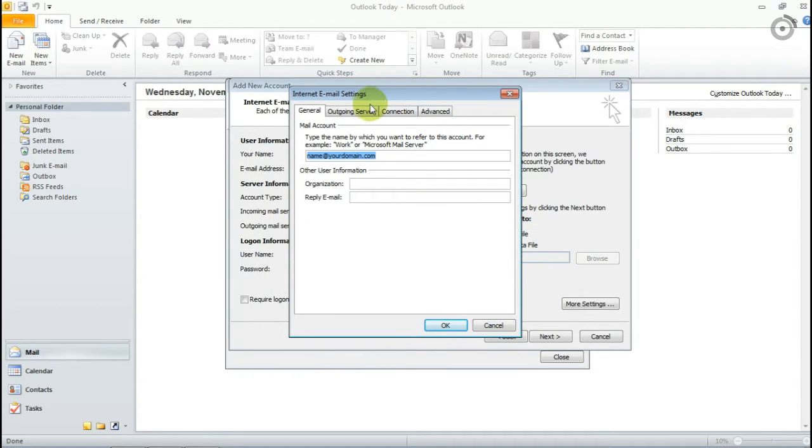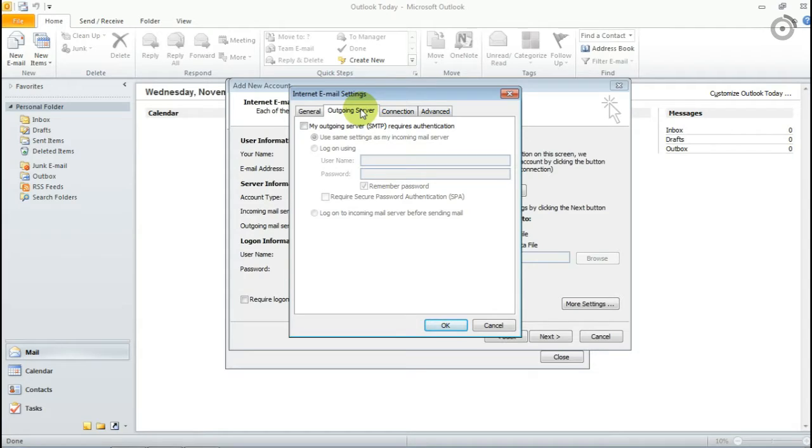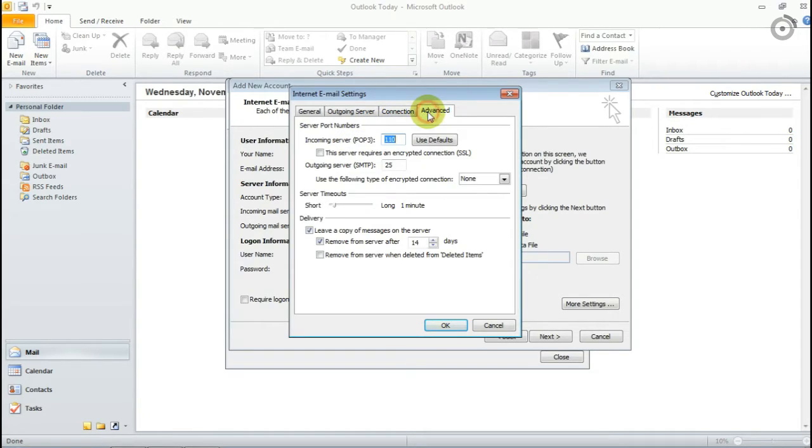Go to the Outgoing Server tab. Tick onto the My Outgoing Server Requires Authentication checkbox. And then, select Use Same Settings as My Incoming Mail Server. Next, go to the Advanced tab.